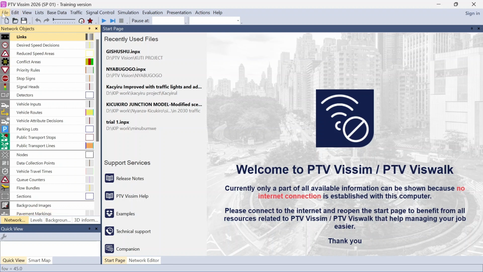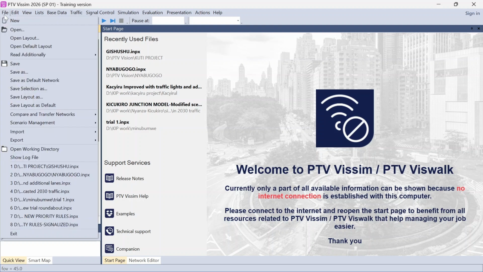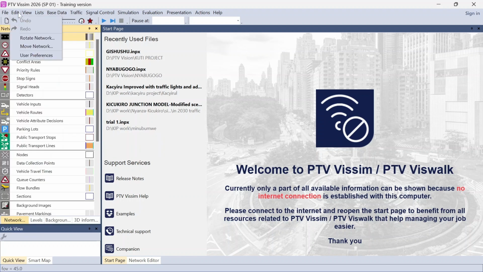Here we have the file ribbon where we come up to create a new file, open the existing model, save as, and if you want to import some of the allowed files, which include the shape files, open drive, card for pedestrian areas and routes, and how to export our 3D network geometry. Next, we have the edit, through which we have the user interface, which is the main one here.